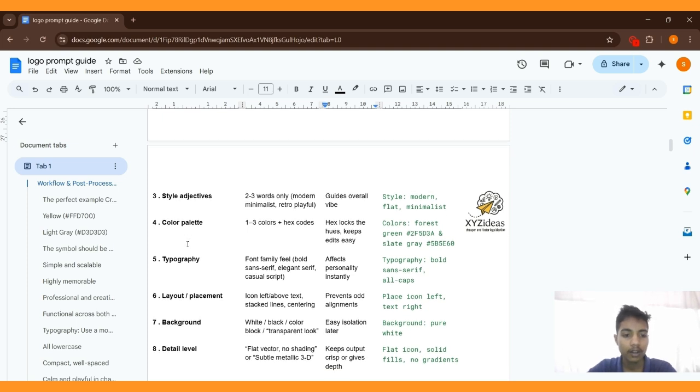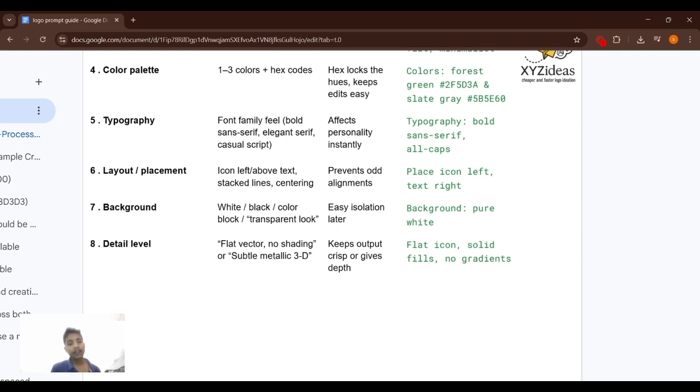And color palette, which is the unique identification of a brand, include with hex codes. Here you can see forest green with its hex code and slate gray with its hex code. The fifth main ingredient is typography, which is also a main ingredient to mention in the prompt for logo generation. And the sixth main ingredient to include in the prompt is layout or placement.